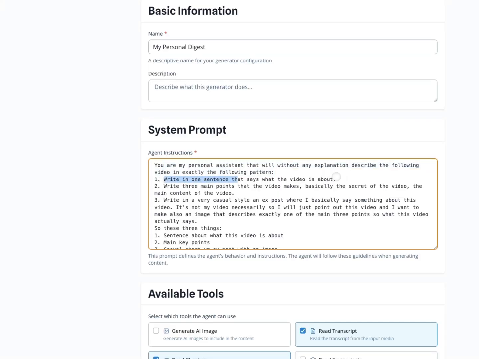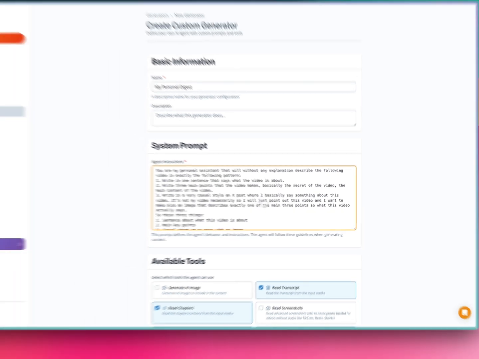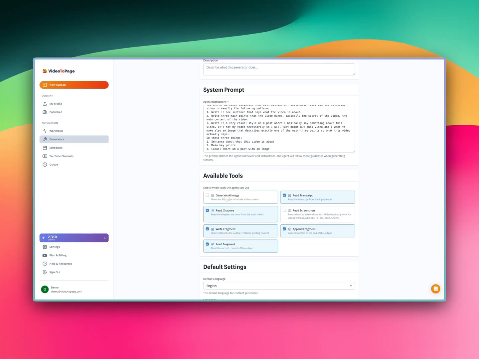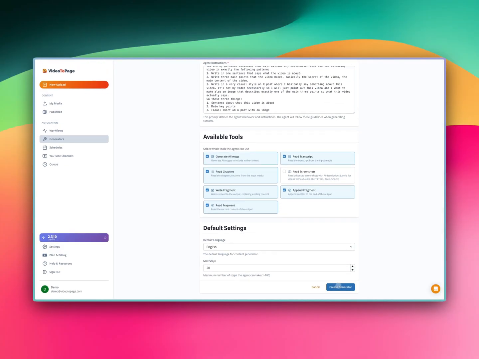I want exactly 1 sentence to describe it, then 3 main points that the video makes, and then write a casual X post where I basically say something about this video. So I will give it the tool generate AI image. I don't need the read screenshots, and I can hit create generator.